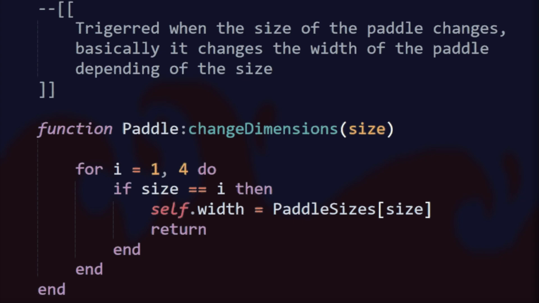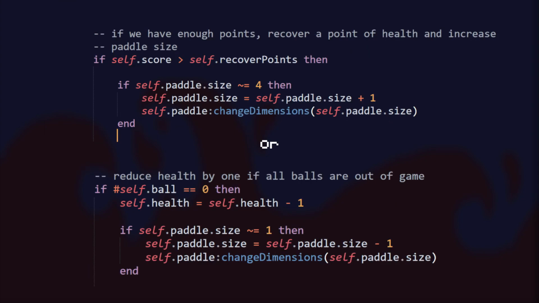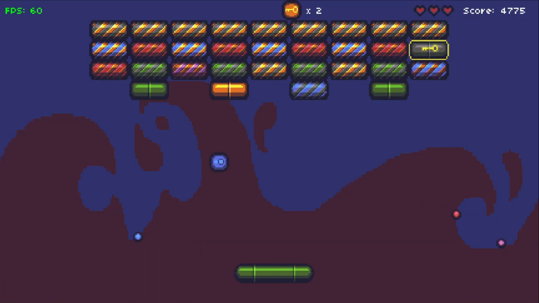It takes in size as the parameter and checks what it is, and based on that, it changes the width accordingly. If the player surpasses the recover points, that is initially set to 5000, the paddle size will increase. If the paddle is already at the largest size, then there's no need to change. And if the player loses a health or one of the balls goes out of play, then the paddle size will decrease. And again, if it is already the smallest size, then there is no need to change.